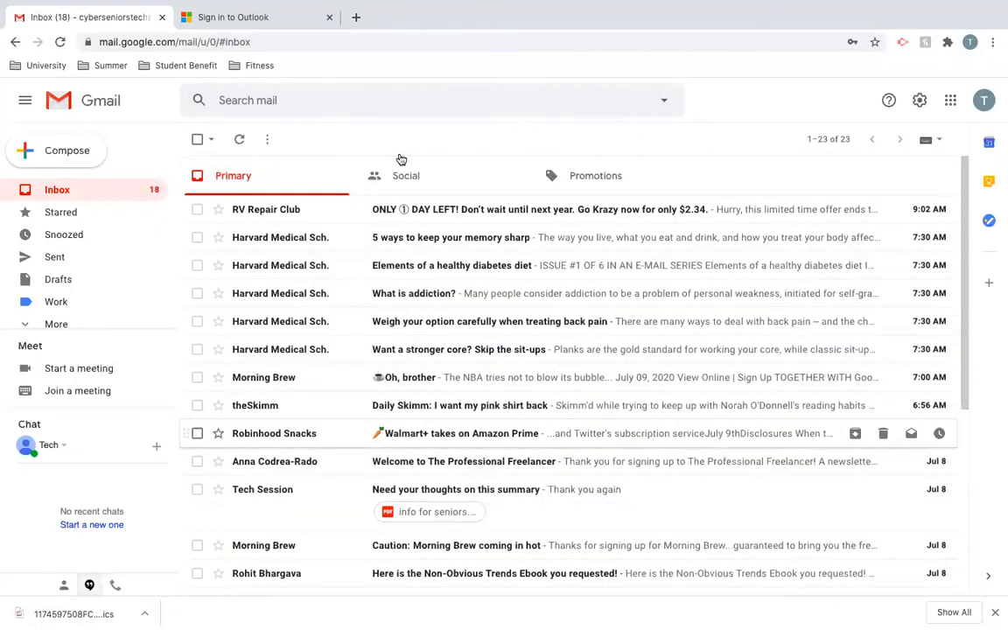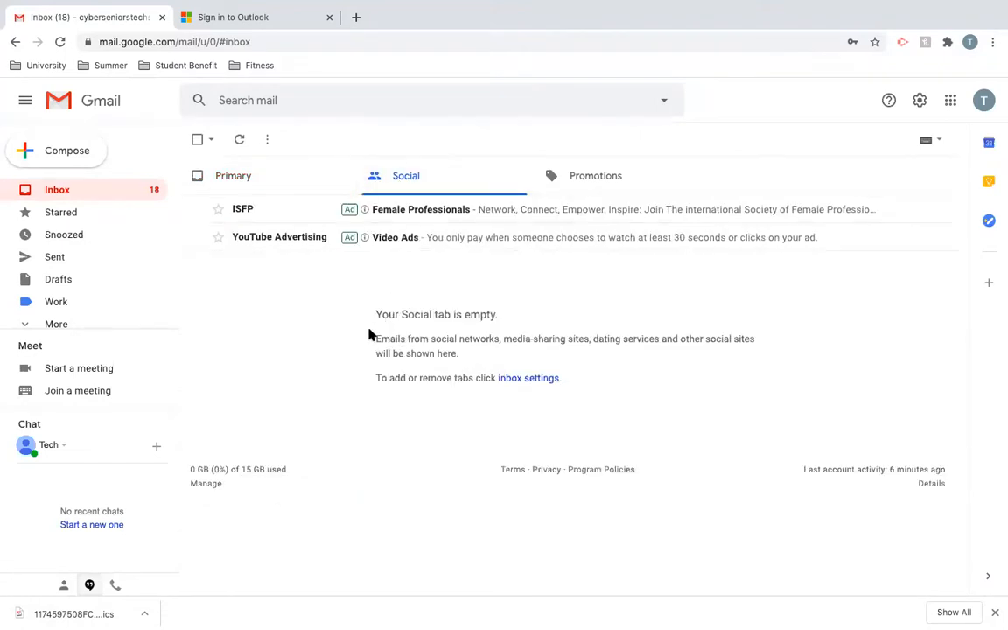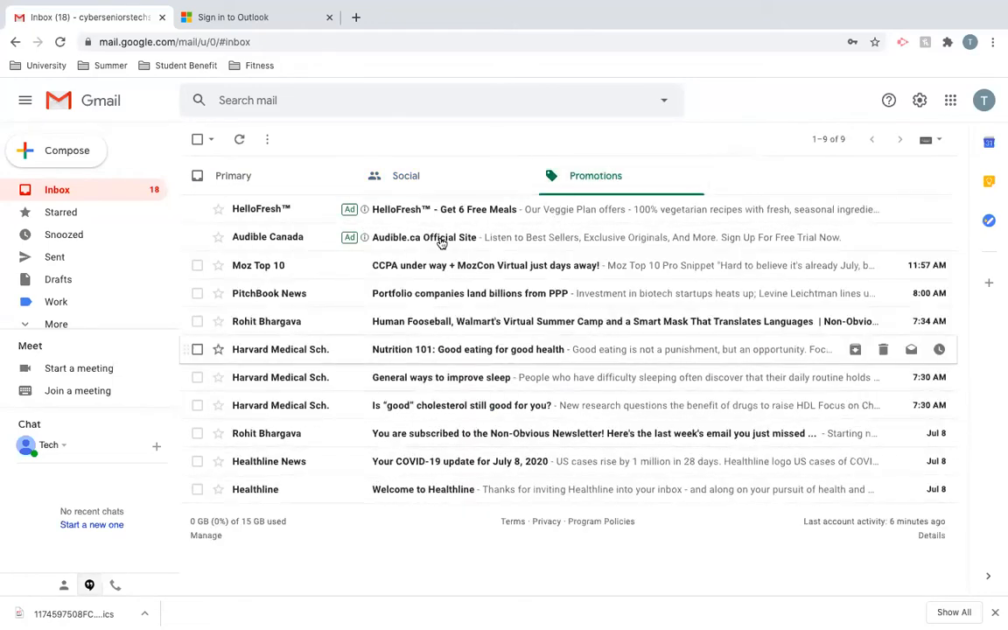And then social is specifically going to be emails from social networks, media sharing sites, dating services, and other social sites. They'll automatically be filtered into this heading. And then promotions is going to be all the subscriptions that this email has subscribed to. So this person has subscribed to Harvard Medical School, HelloFresh, Healthline. So this is the place you would go to keep track of all your subscription email services.